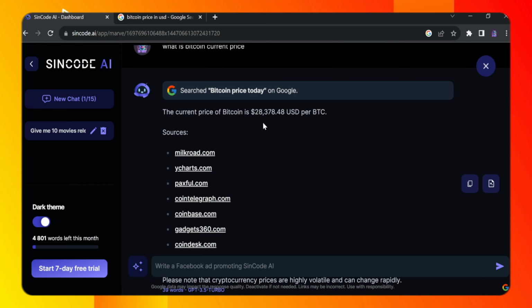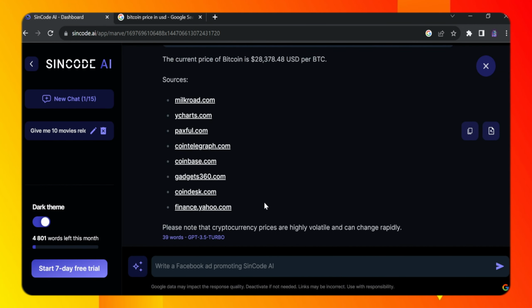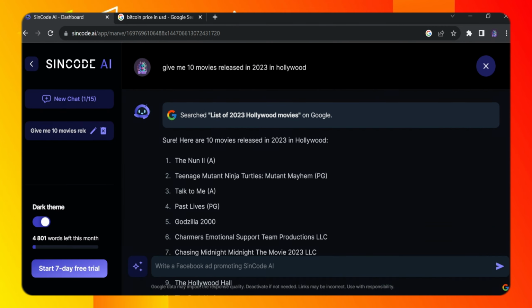This AI can keep you up to date with real-time information. It's like having a personal research assistant with access to the entire web. Best of all, it's completely free. You can visit Sincode.ai and harness the power of GPT-4 for your needs. It's an AI game changer that's just a few clicks away.